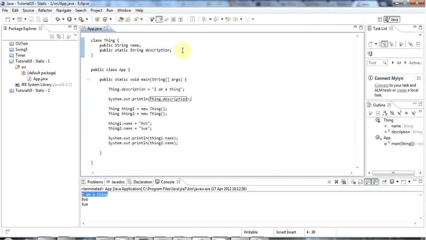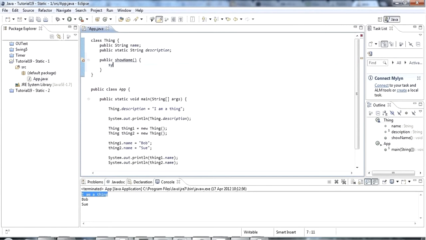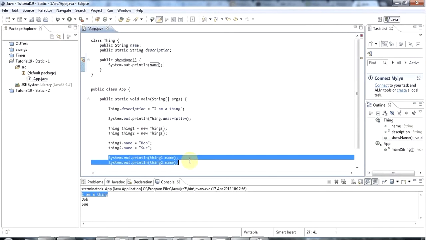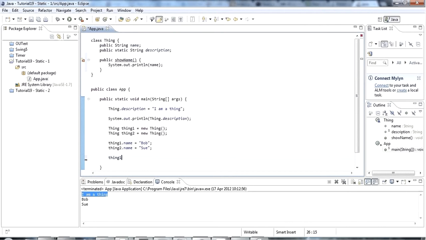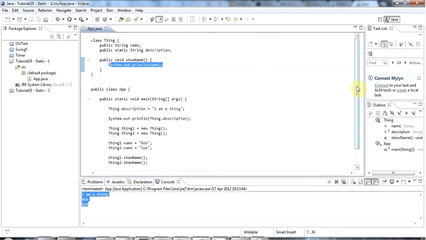And let's also have a look at static methods versus instance methods, because if I create here a public showName, let's say, I can do in here sysout name, and so I'm just outputting the name using this instance method. And I can replace my sysouts down here with a call to thing1.showName, and I should put the return type here, void, and thing2.showName like this. So if I run that, it's just going to do the same as before. I'm just calling these methods to output the name for each object.